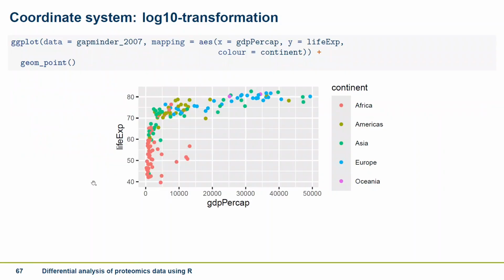So here we have an example of a scatter plot again from the Gapminder dataset. What we did is plot on the x-axis the GDP per capita and on the y-axis the life expectancy, and it's colored by the continent. And what you can see is that there are actually a lot of countries, especially from Africa here on the lower GDP side, where you can't really see much because they are squished together a lot. And this would be a good example for transforming the x-axis with the log transformation.